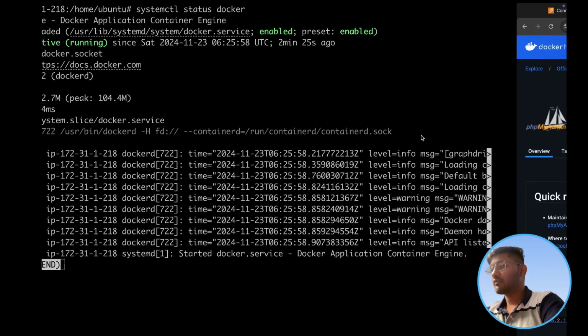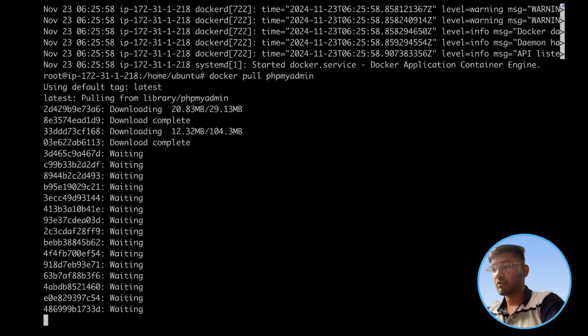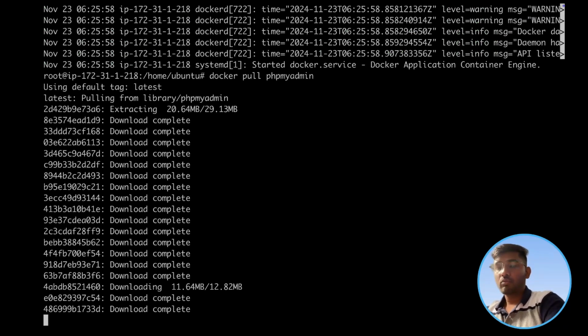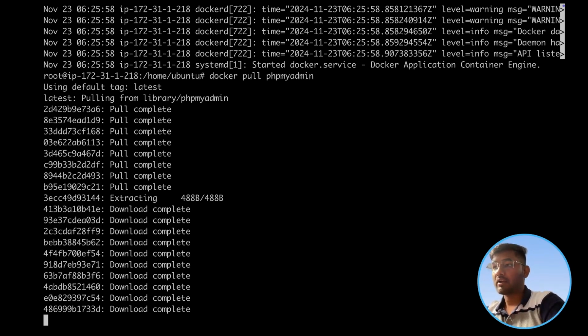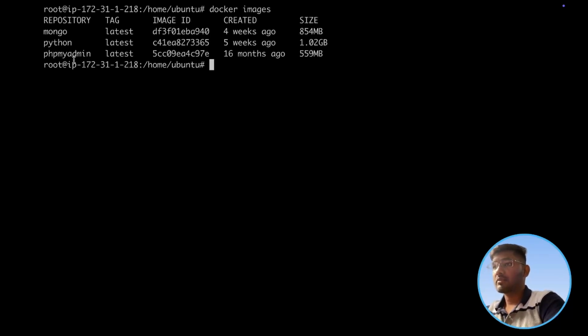First thing first, let us pull the image phpMyAdmin. It will check locally whether phpMyAdmin is present or not. If not present, then it will go to Docker Hub and pull from there. Okay, let us wait. Let me clear it. And when we run docker images, this is the image that we were talking about.